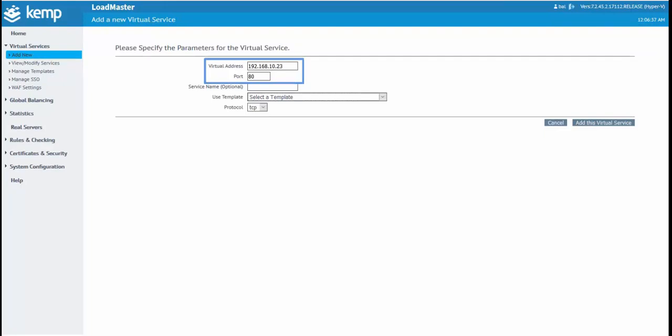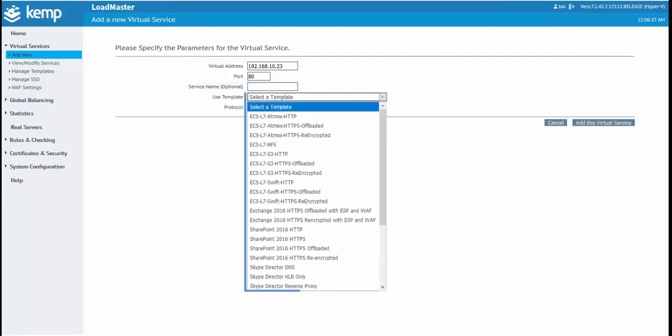Kemp has extensive experience across a wide array of workloads and uses this knowledge to automate common tasks and configurations. To speed up and simplify deployments, Kemp application templates are available to automate the configuration of a virtual service. Here we see just a small subset of available templates, ranging from some Microsoft workloads such as Exchange, Skype for Business, and SharePoint, to workloads for software-defined object storage such as Dell EMC ECS.